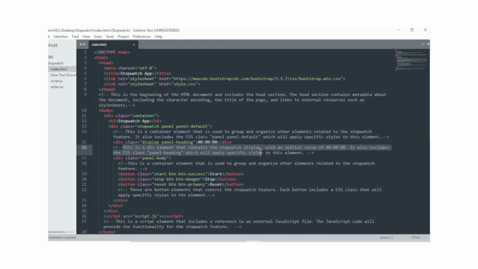And this is a div element that contains the stopwatch display with the initial value of 000000. It also includes the CSS class panel heading, which will apply specific styles to the element. This is the container element that is used to group and organize other elements related to the stopwatch feature. After that, these are button elements that allow the user to control the stopwatch feature. Each button includes a CSS class that will apply specific styles to the element.